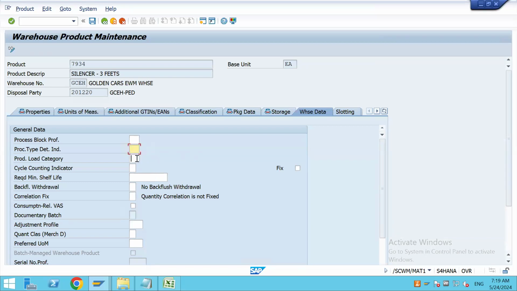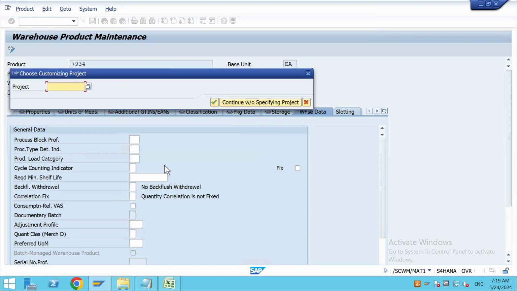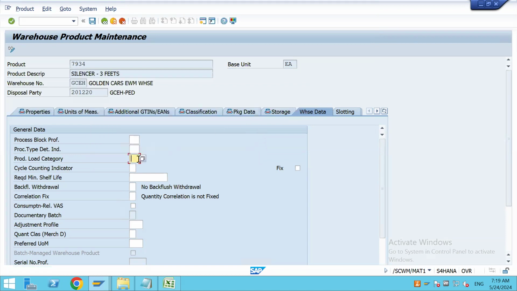Next, product load category. So how we are going to load this particular product? So those categories we are going to assign over here. Very rarely are we going to use product load categories from the EWM side, because we have this control from your resource management. From the resources we can control.